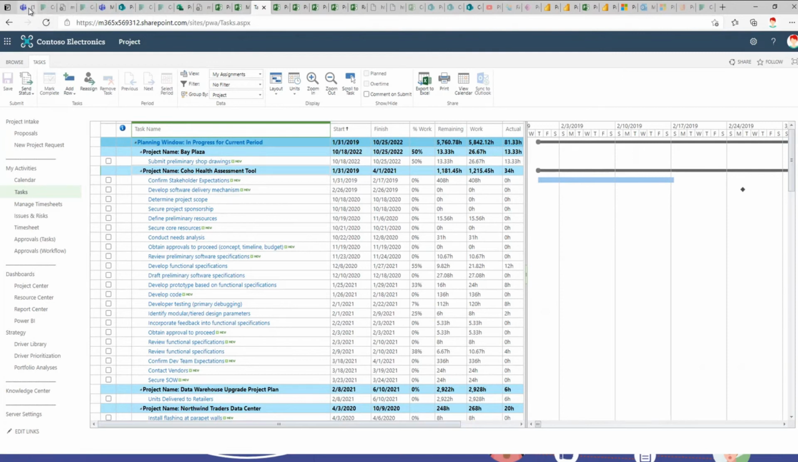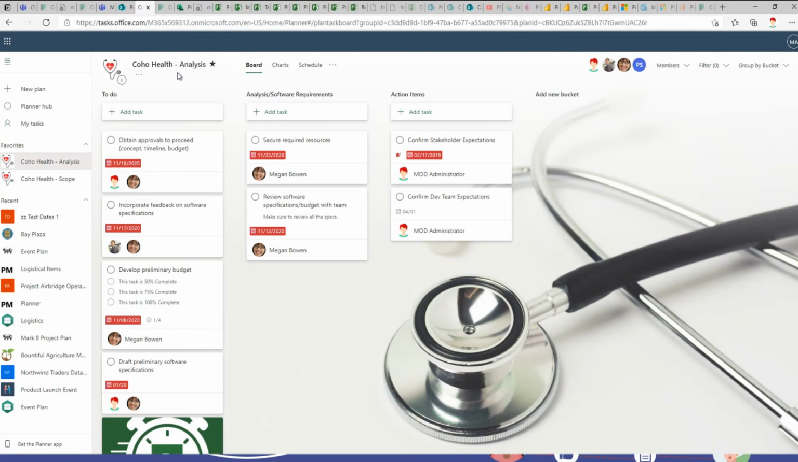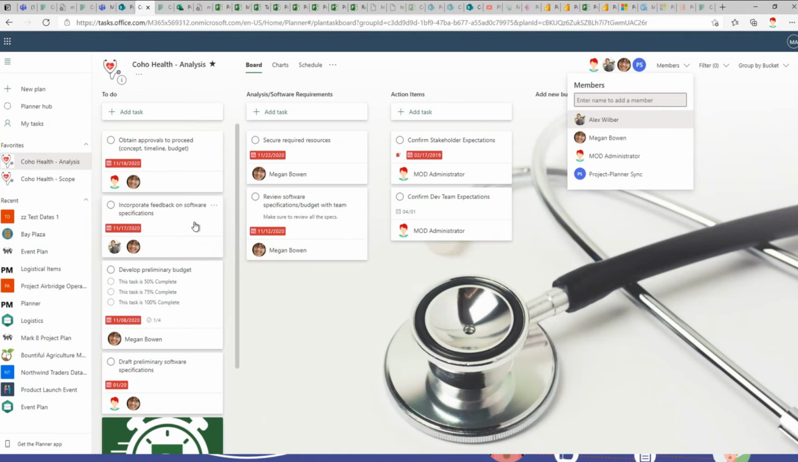So if I go ahead and take a look at my Planner and I go over to Coho Health, this is where I'm seeing those same exact tasks that were up in the project area, but I'm now seeing them in my board, okay, my Planner board. And depending on who's added here, these folks can go ahead and see this. You can add a member just by searching. You can also add a person.